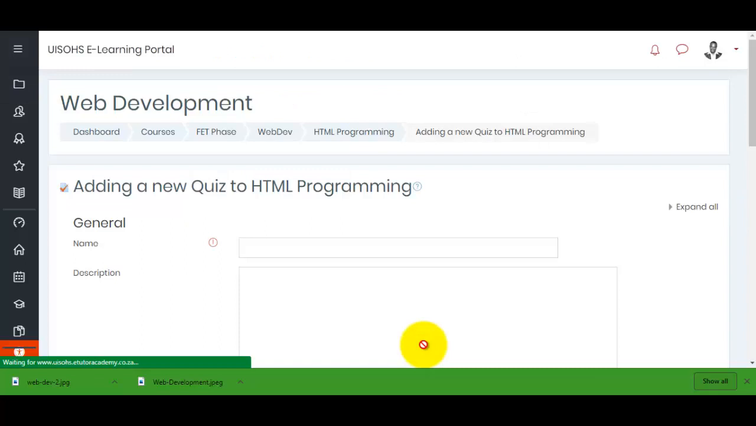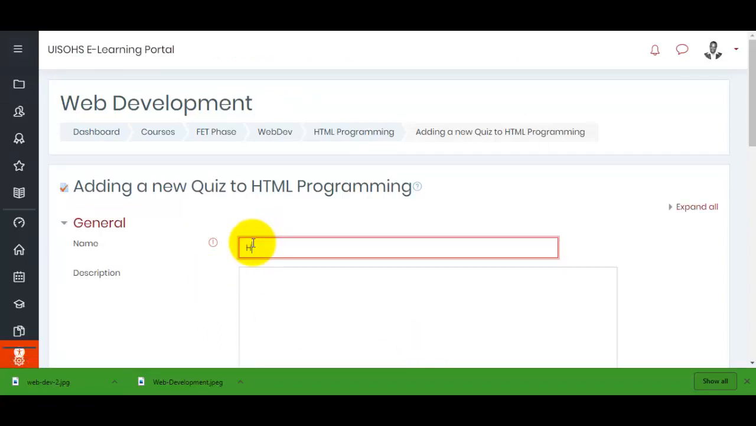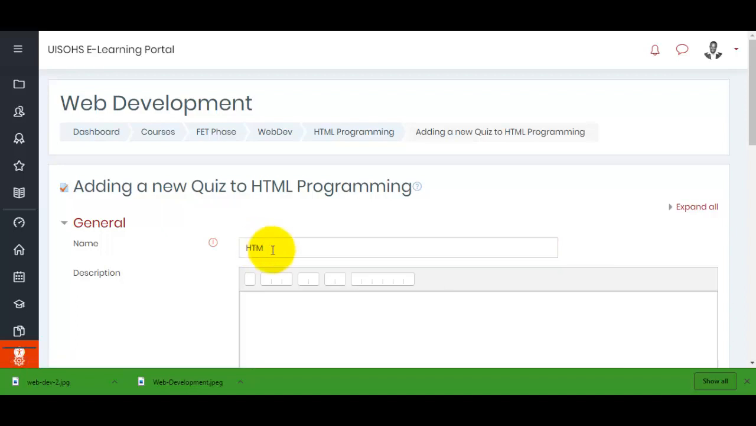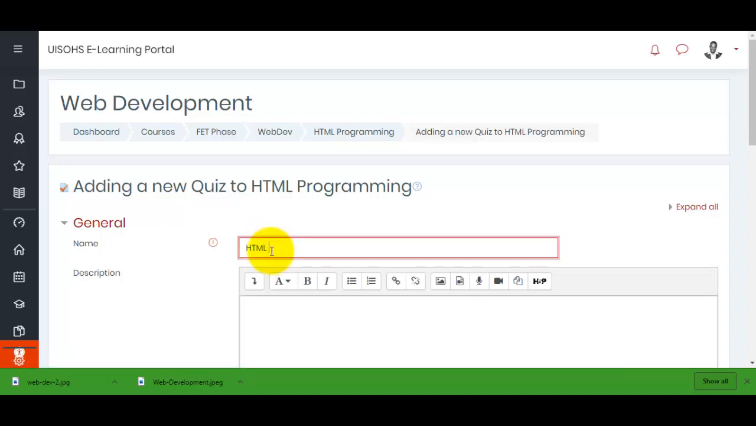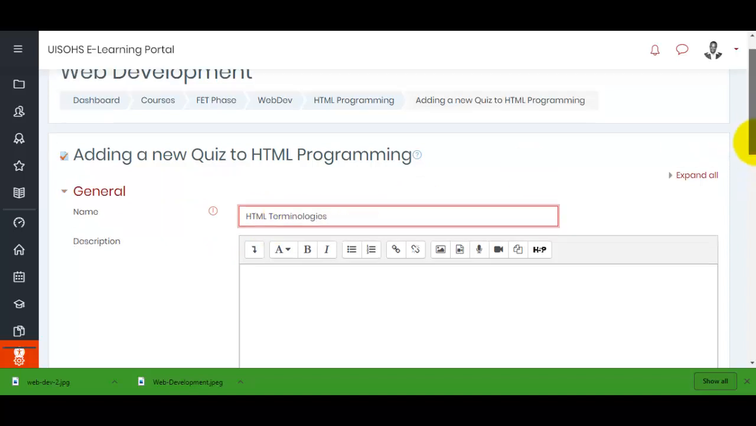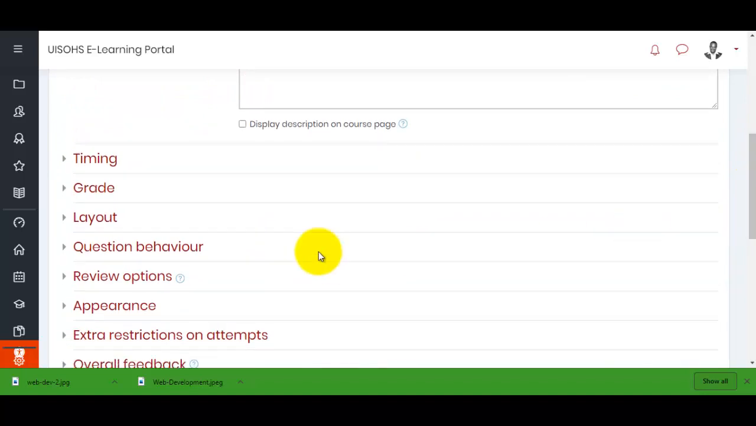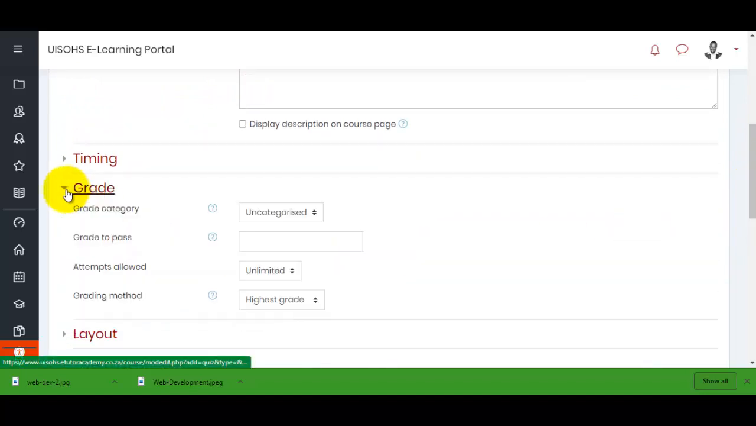Okay, let's give it a name. Let's name it HTML terminologies. Okay, again I'll leave all this like that. Grading, leave it like that.